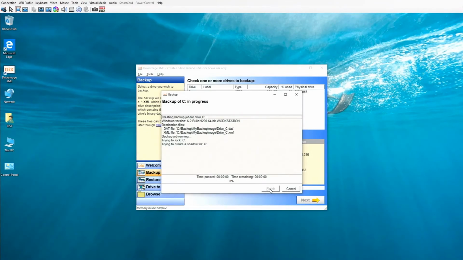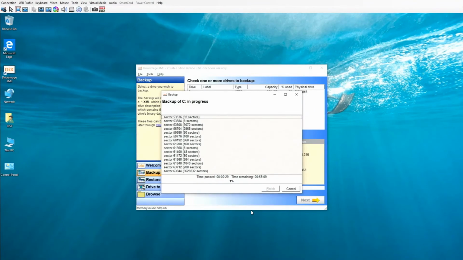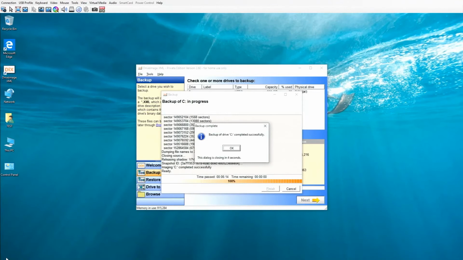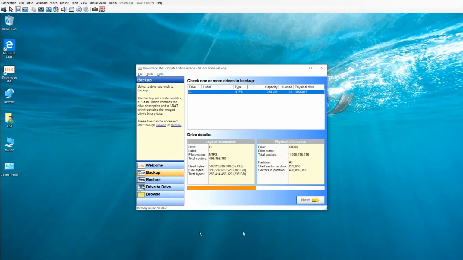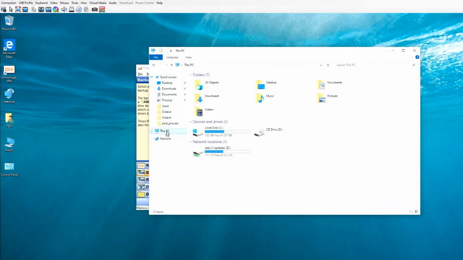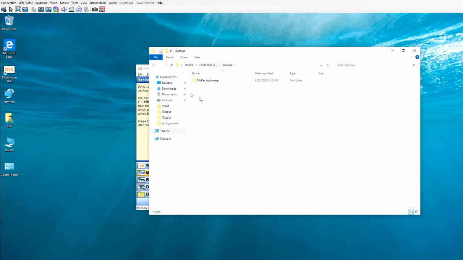Then I'll hit next and then let it do its thing. You'll get a pop-up that says the path you want to save it in doesn't exist and if you want to create one. You'll go ahead and select yes, and then it'll start creating a backup of your PC image. To save time, I'm going to go ahead and speed this up, and bam, the backup completed successfully. Now I can close this, and if I go to my C drive, click on backup, you'll see the my backup image folder is there. So that's the first step you want to complete before installing SysMark.